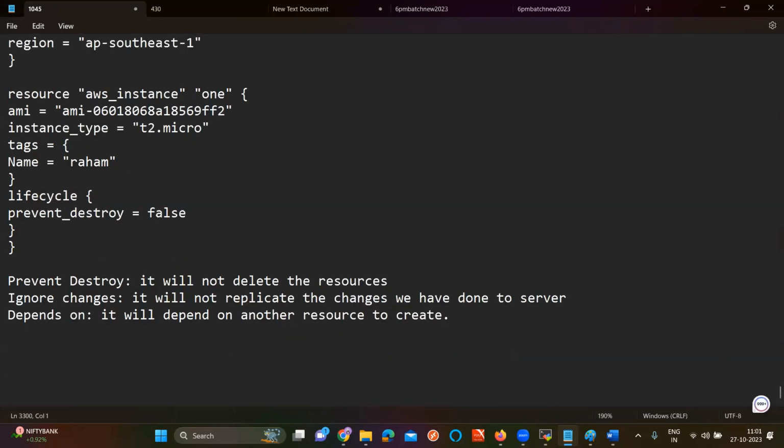So is the Terraform lifecycle clear for all of you? Prevent destroy true and false, ignore changes, depends on. That's it. Okay, sir, fine then.